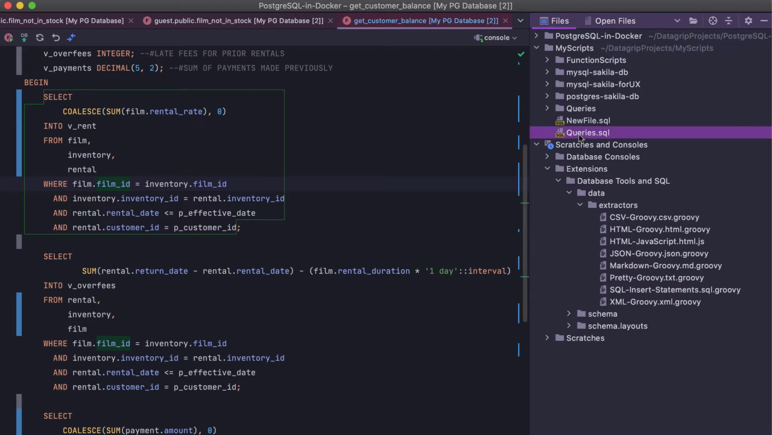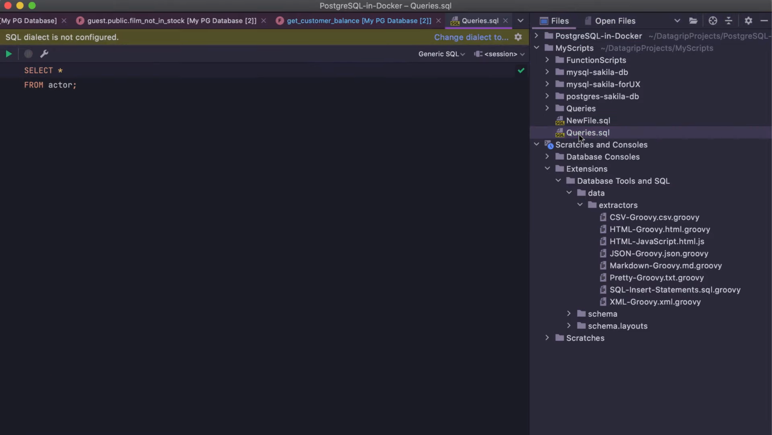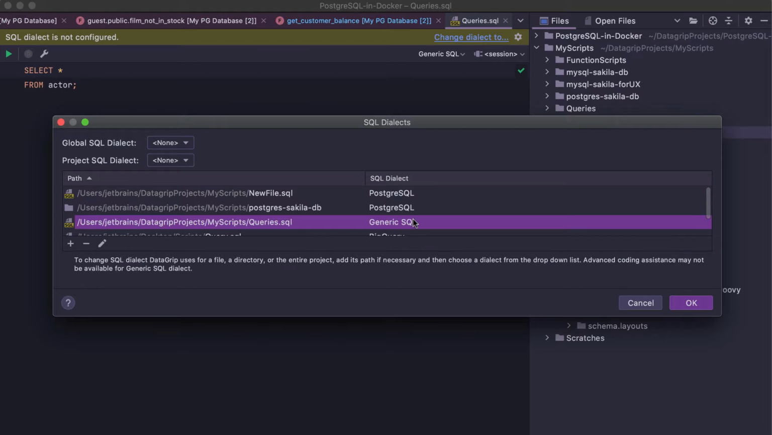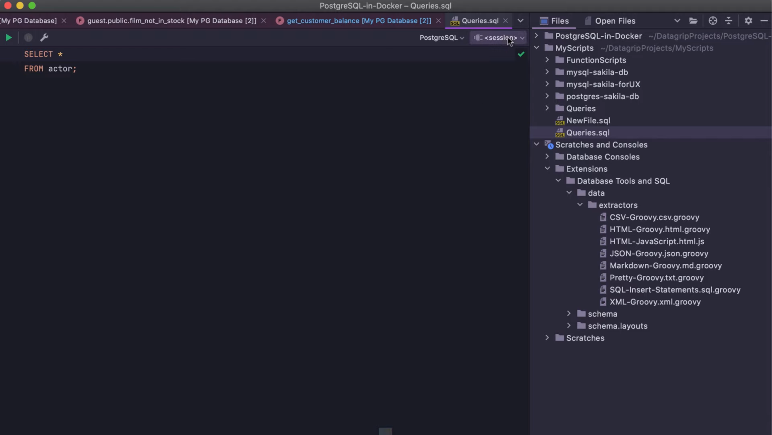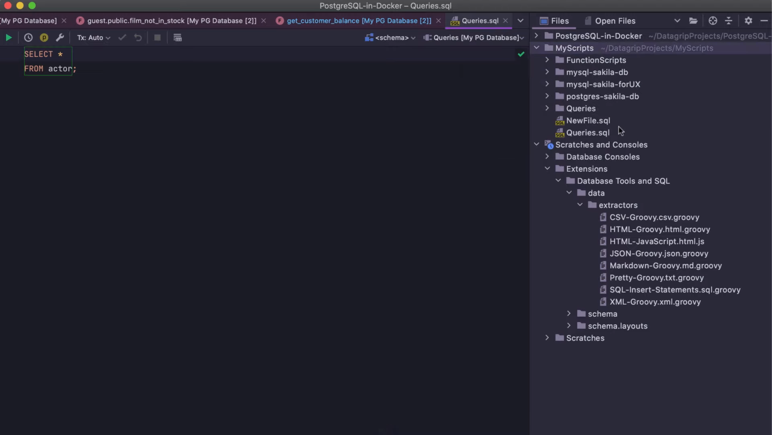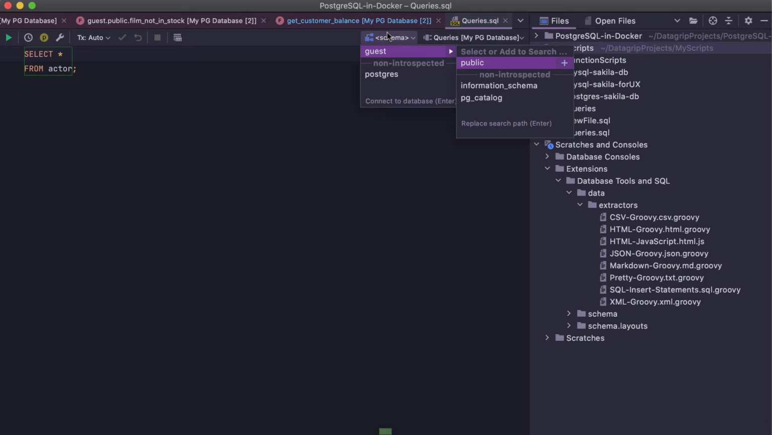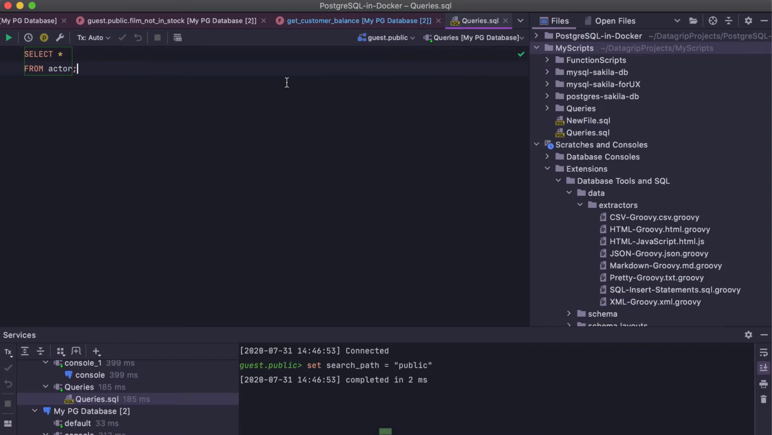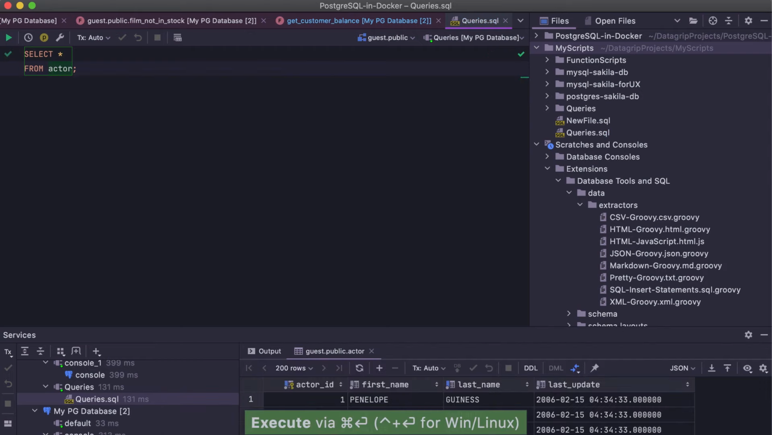So I open the queries.sql file, which contains the simple select, and DataGrip tells me that there's no SQL dialect configured for this file. I set the dialect to PostgreSQL, and then I can run my query from this file in the context of every open session I have. I can use the existing session, or I can create a new session for any of my data sources. Then I specify the schema, and my file begins to understand the context. So for example, if I'm writing code here, code completion and all the other coding assistance features work. I run this query and get the result.